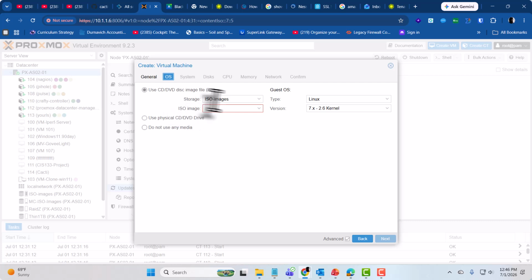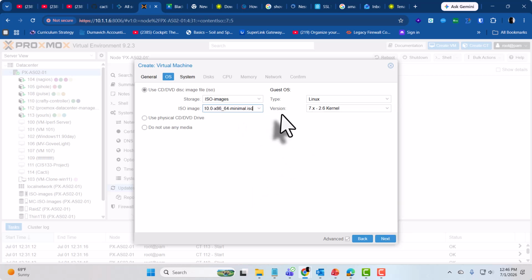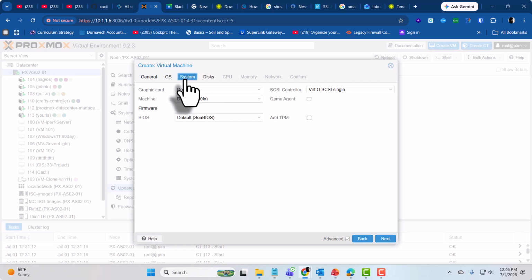We're going to drop down to our ISO, and then we're going to look for our Rocky 10. So we have the minimum, we have the full version. So we're going to go with the minimum because we don't need much with that. So then here we're going to set up Linux, our kernel type. You can see we have two choices there. We're going to go under System. Here we can change a few things.